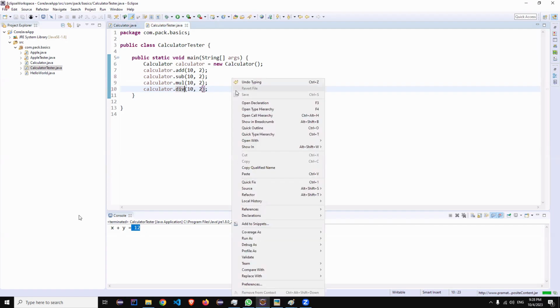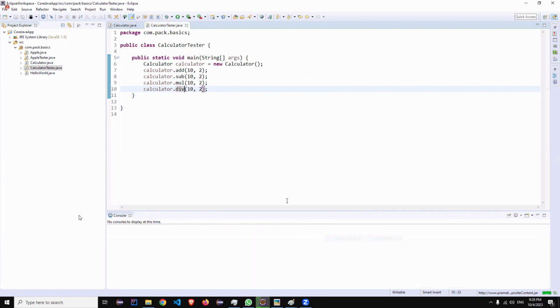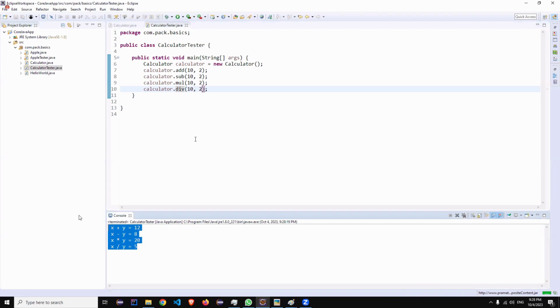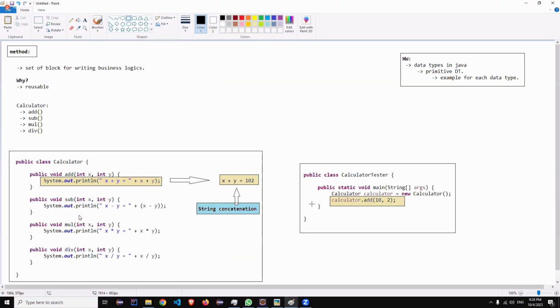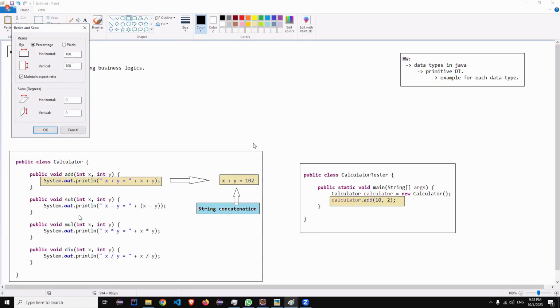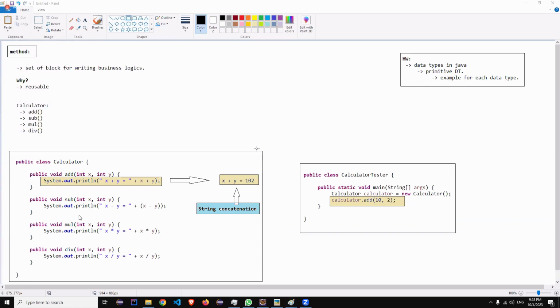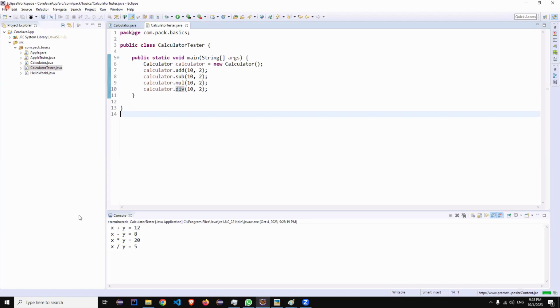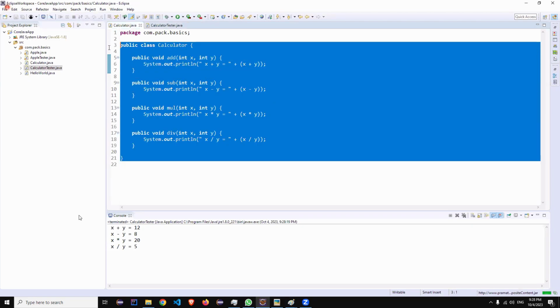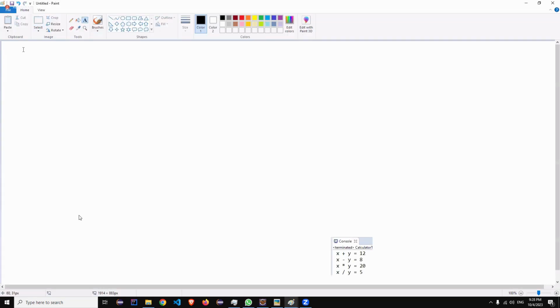Same numbers I'm taking, so let's run the code. So 10 minus 2, 8, 10 multiplied by 2, 20, and 10 divided by 2, 5. Okay, we are getting our outputs now, and that's what we want. This was one of the simplest examples I just showed you here, guys. If there's still a doubt about it, please ask me, or if there's anything you want to change here to see the impact, we can do that as well.